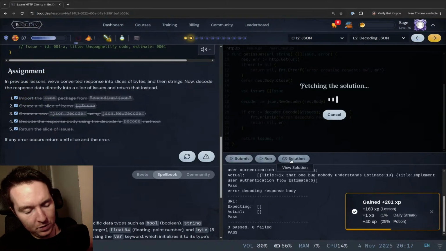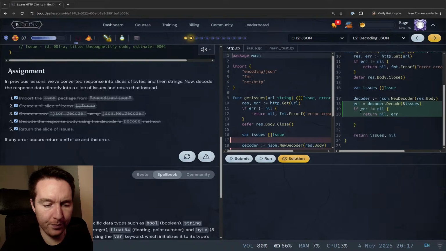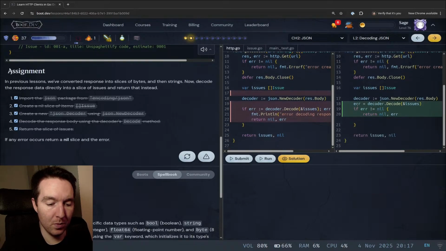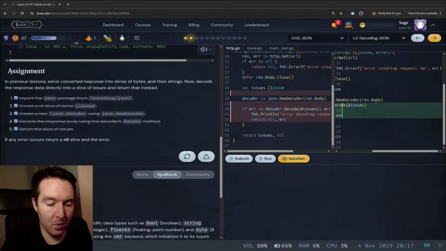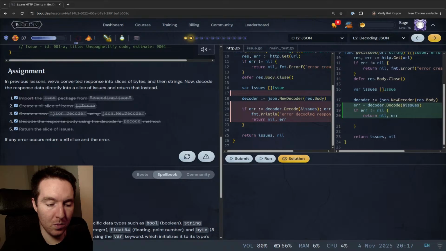Okay, let's have a look at the solution. Same difference.